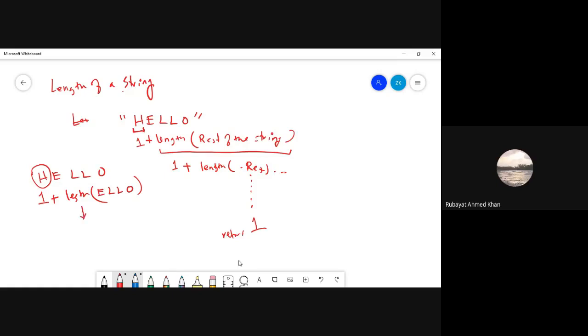Again, this is basically e plus the length of v, which is 1, plus the length of the rest of the string. This is again the length of the first L, which is 1, plus the length of the rest of the string. Again, 1 plus the length of O. This is just one character, so I can simply write 1. The length of one character is 1. I can return it to the previous step.